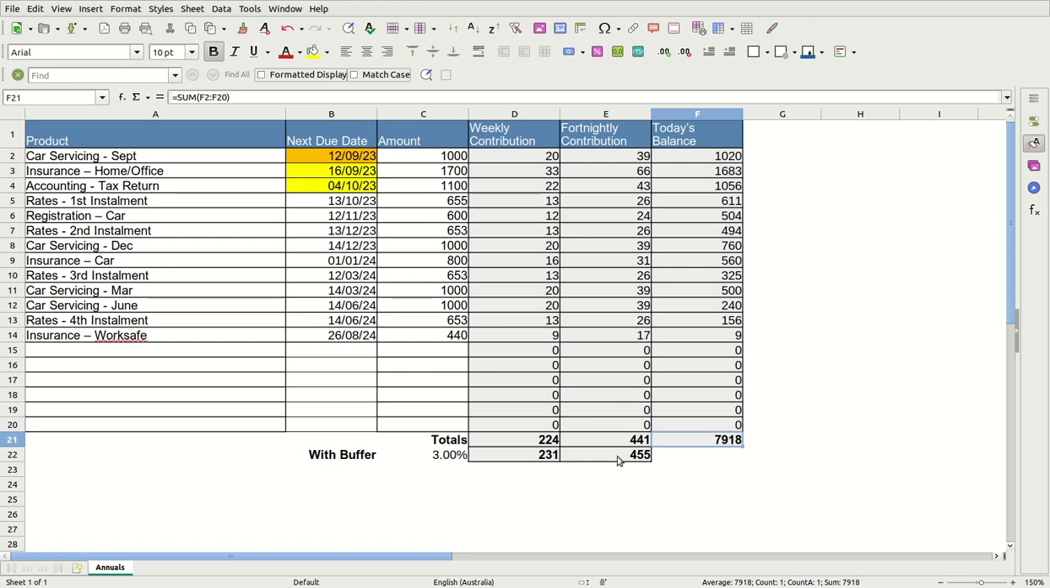So what I do is I set up a regular payment to say that every fortnight I'm going to transfer $455 out of my operating account into my annuals account, and then that's ready for me whenever I need it. So that's this spreadsheet and how it works, and we'll talk a bit more about some of the other things later on.